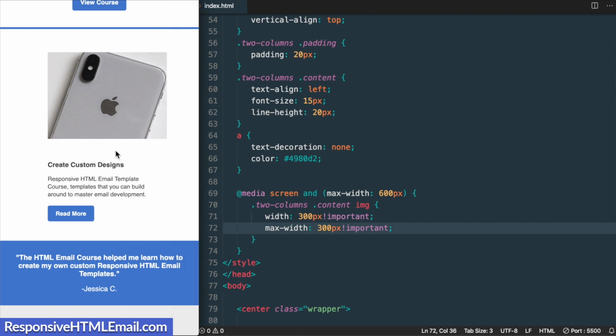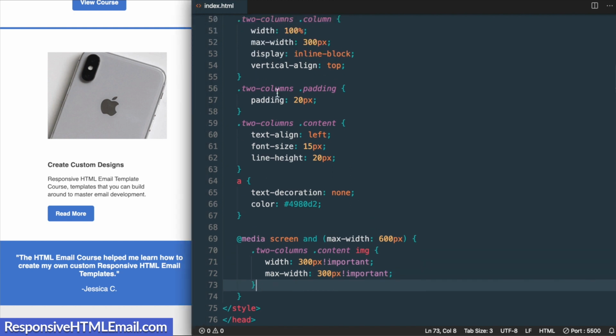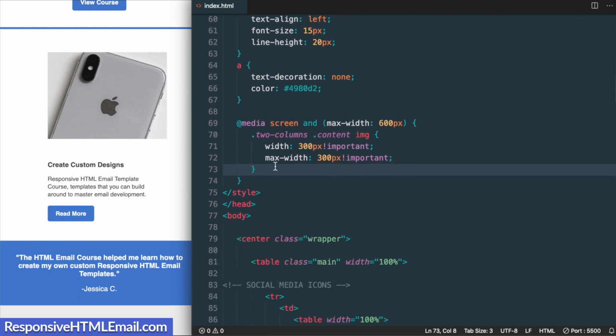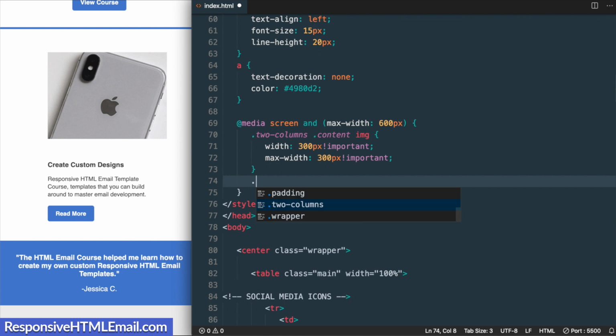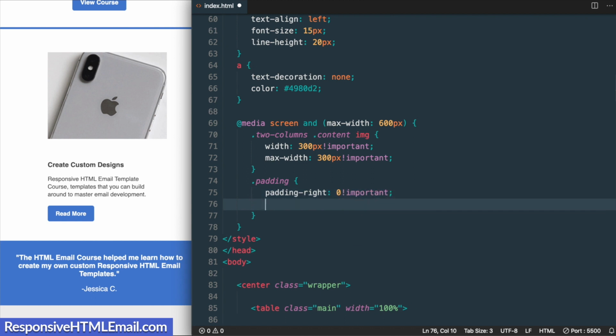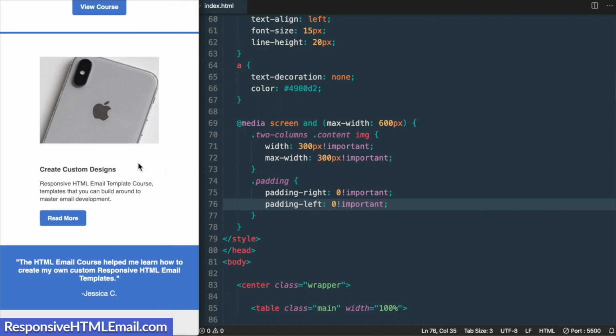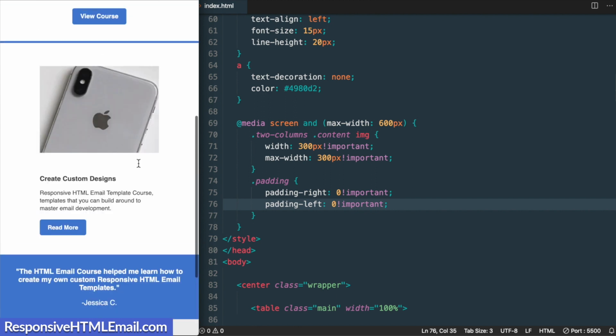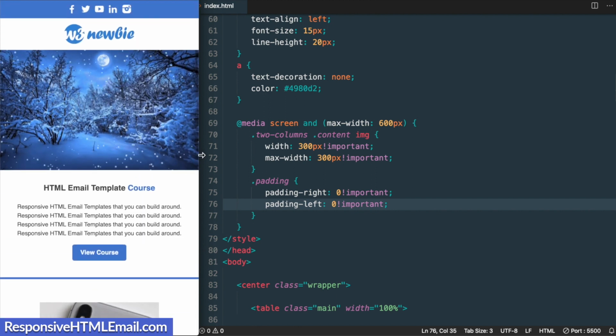So now what we'll need to do is remove the padding around the section so the content matches the width of the image, and that's also going to center the section because it's a little off center right now. So we'll reference the padding class, and we can reference it with or without the two columns class here. So I'll just write padding with the class, and we're going to remove the padding to the right with padding-right 0 !important. And we'll do the same for the left. So padding-left 0 and then !important. And now it's going to take up the full 300 pixels for that section, and it's going to be centered.